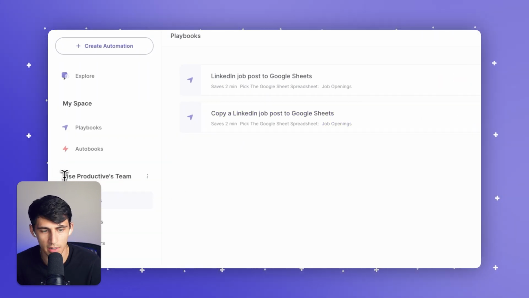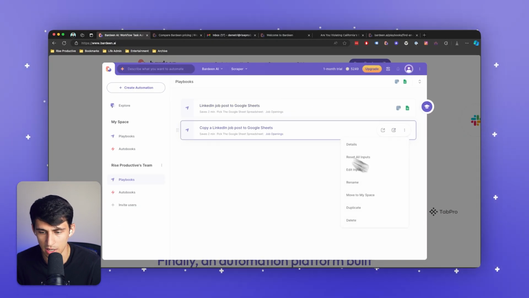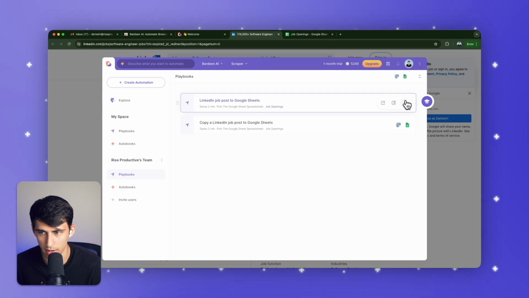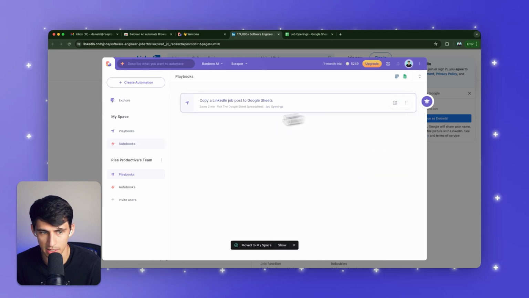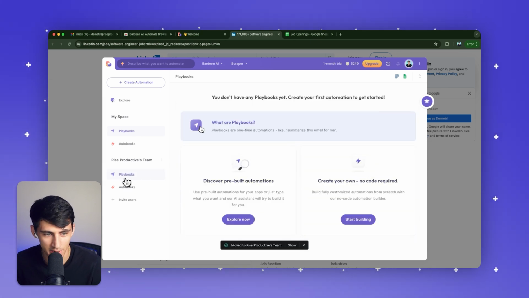So whoever created it and added it to the team workspace has the ability to edit it and change any inputs. And they also, if they want, for example, with this one right here, can move it back to my space. And you'll see right here, it moves it back to this space. And I then can go back and forth and move it back to the Rise Productive space.